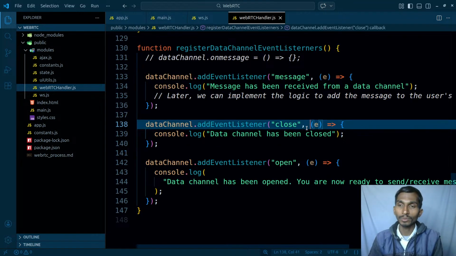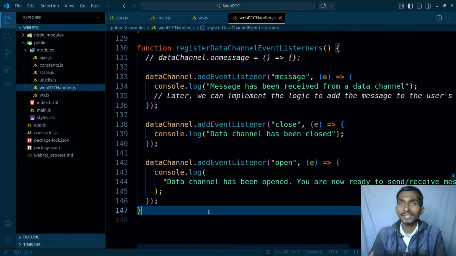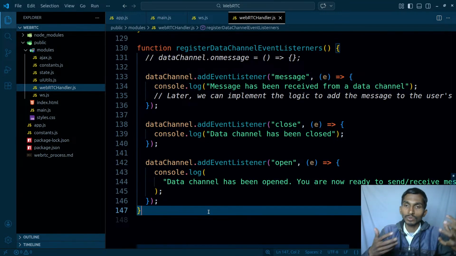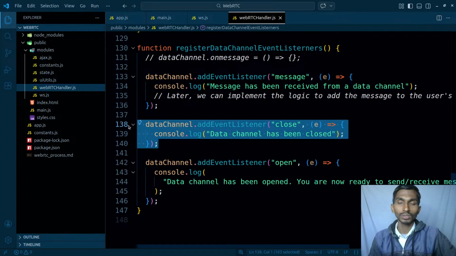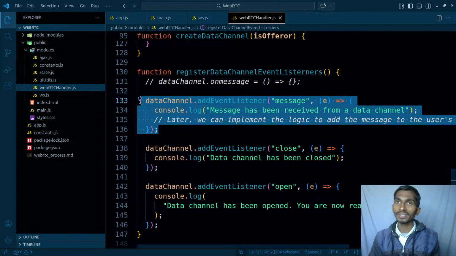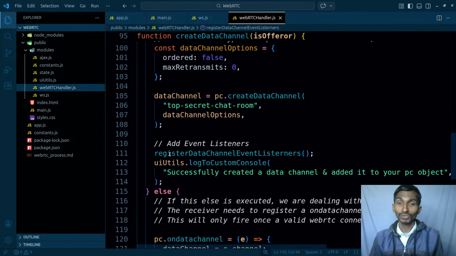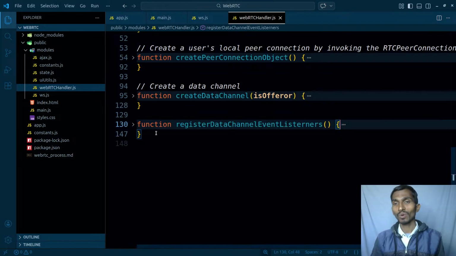And then we have the close event, if it got closed, and the open event. Once it is actually open, that means we can send and receive messages. Once it is closed, closed is closed, we can't really do anything. And if it is a message event, that means messages are coming in. That is it. We don't really need to worry about anything else. So ultimately that was it that I wanted to discuss.